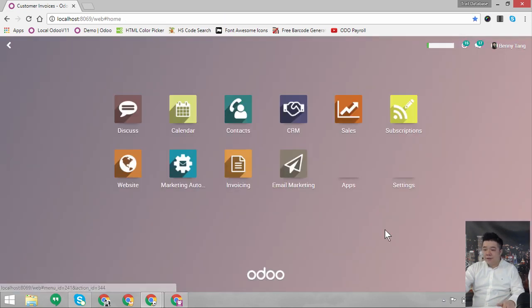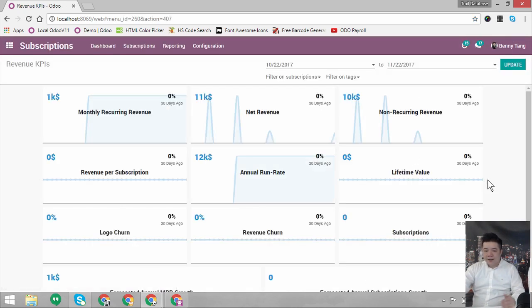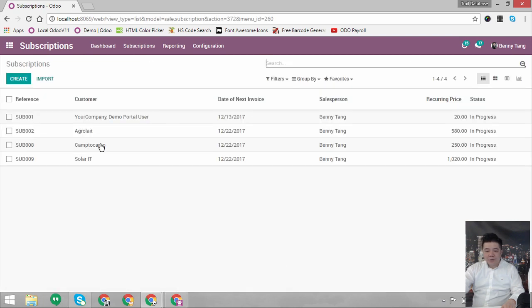And last but not least, if I now go into the subscription modules, you can see there's a very nice KPI report on the system, that you can see all the different figures of your different contracts in the future. And I can now click into the subscription. Okay, the status of the subscription. So you will be able to see all the different contracts and the status.